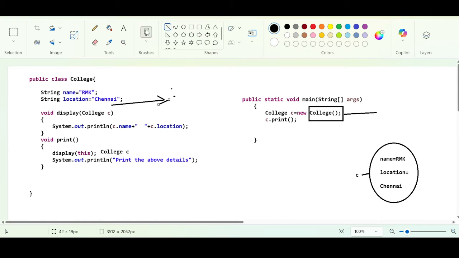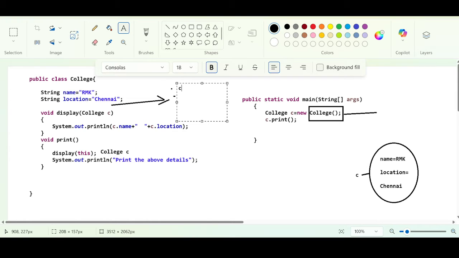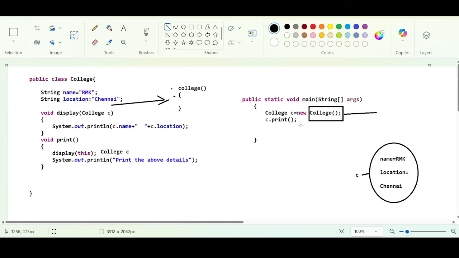We have seen these things yesterday. The compiler will place a default constructor in the college class. There are no instructions inside the default constructor to be executed. The control flow will execute this and come back. The very next statement is the c dot print method call. So where is the print method? Okay, this is the print method.